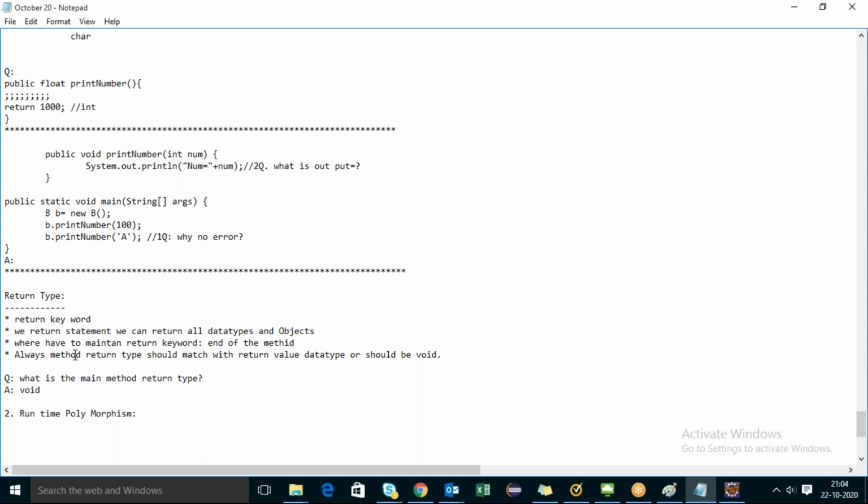So what is the syntax of the main method, team? Public. Why public? To access anywhere. Static. Why static? Static members are ready to execute at the time of class loading, right? And return type? What is the return type, team? Void. Public static void main, String array brackets. This is the syntax of your main method.